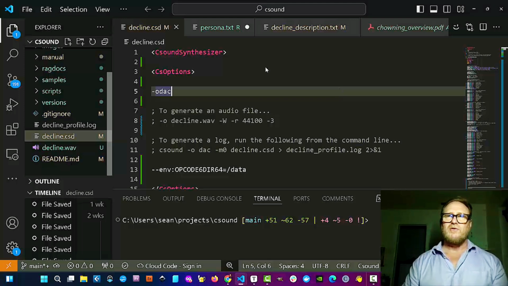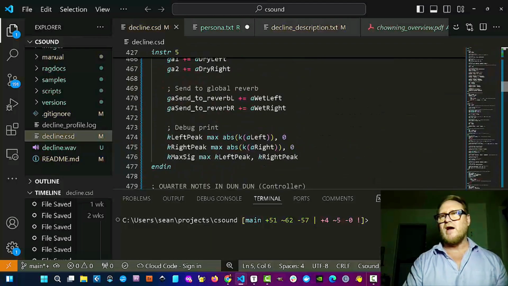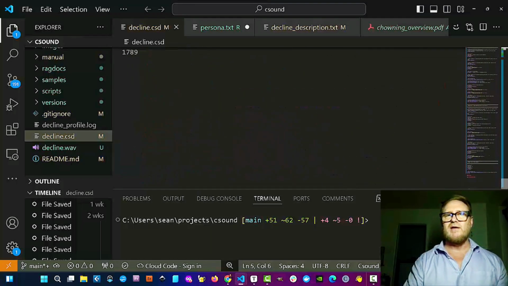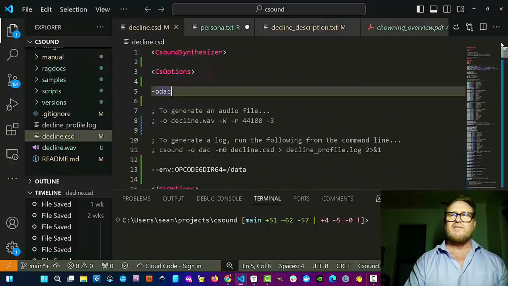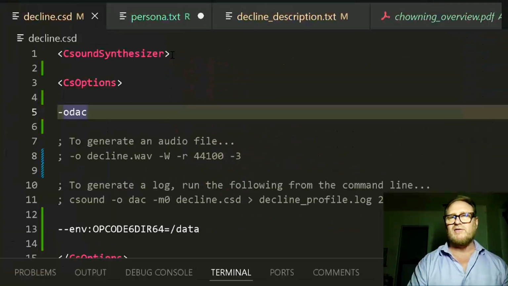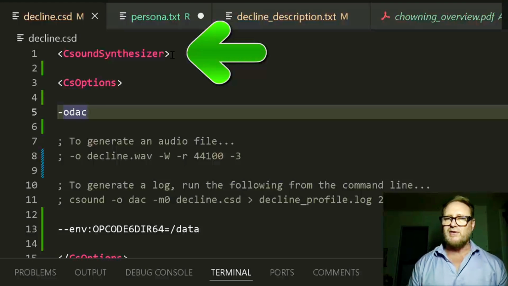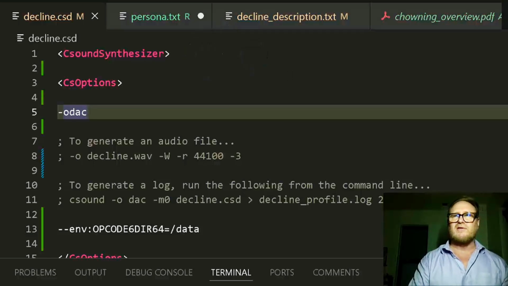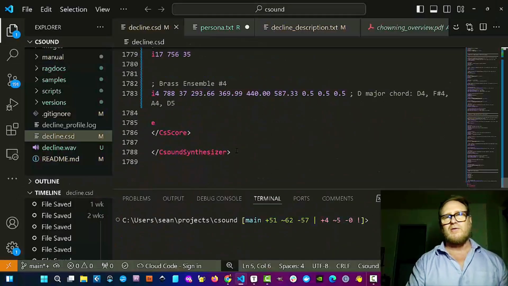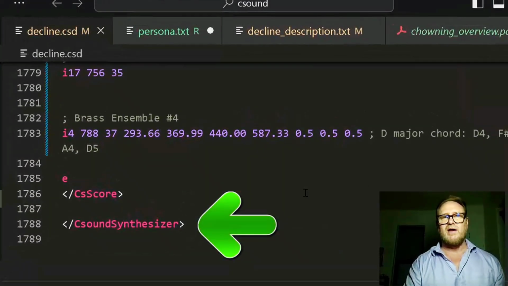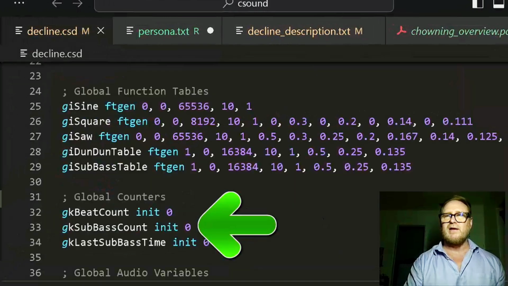Now, as a result, I include all of the orchestra and all of the score in one big monolithic file. You can see this is a huge file that I've created over many weeks with the AI. It's over 1,800 lines of code altogether. It's divided into several sections. Just like HTML has opening and closing tags, you have similar tags in CSound. There's a CsoundSynthesizer opening tag that basically proclaims that we're dealing with a CSound file, and that's the syntax the compiler should expect. And there's a closing CsoundSynthesizer tag that you can see here at the end of the file at line 1788.